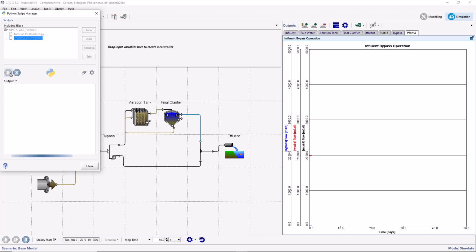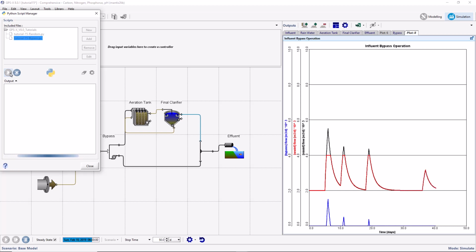Notice in the output plot that each time the total influent flow exceeds our aeration tank influent limit of 4,000 meters cubed per day, the excess flow is bypassed to ensure that the limit is not exceeded. Remember that the inputs in this script are randomly generated, so your plot will look different than the one in the video.